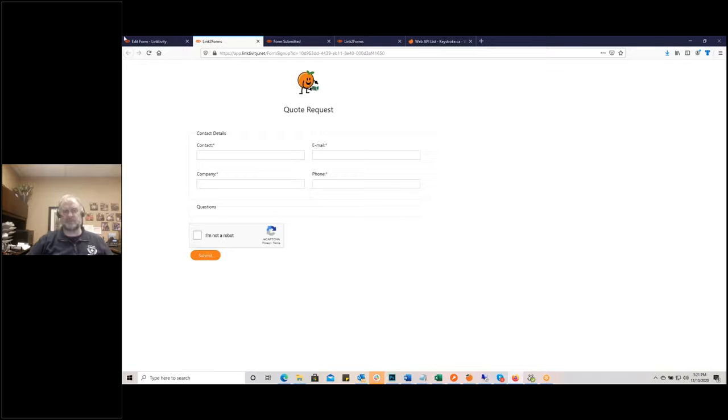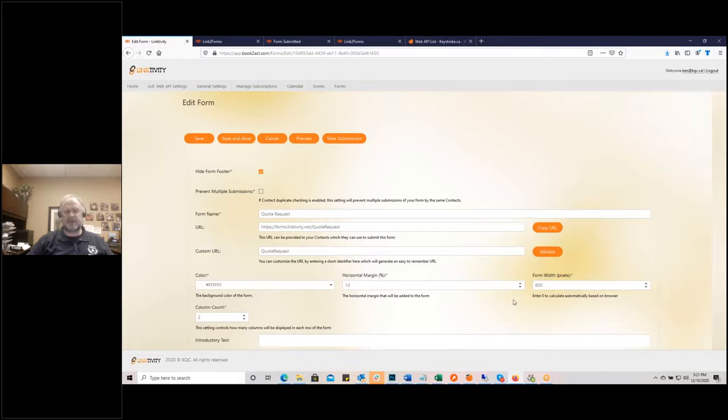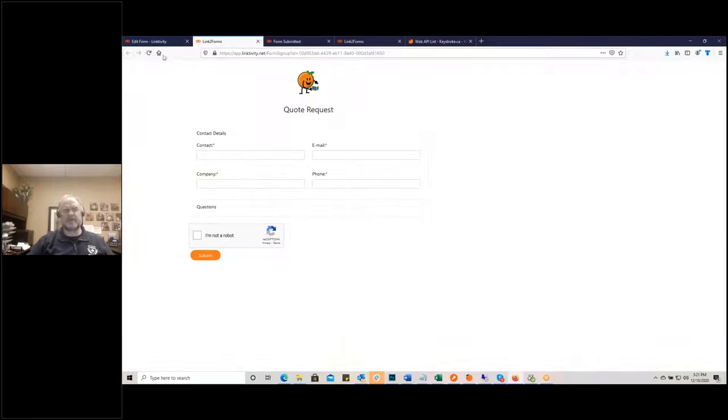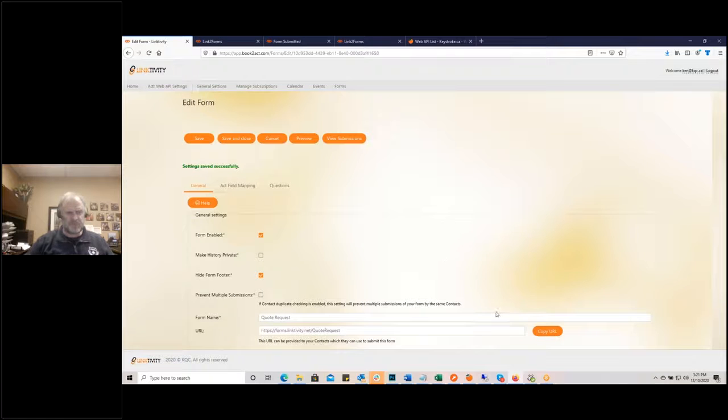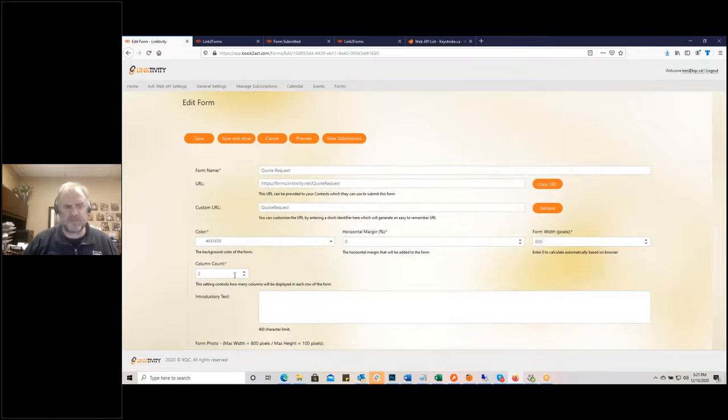Okay, so now it's much, much smaller. So in this case, I'm actually going to reduce this down to 0. Save. Go back. Okay, and it's a little friendlier. Okay, so now I've got the formatting.